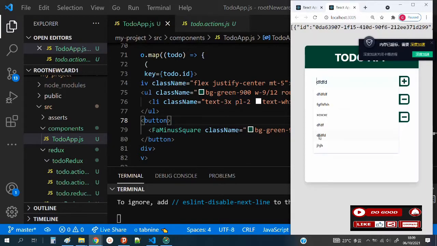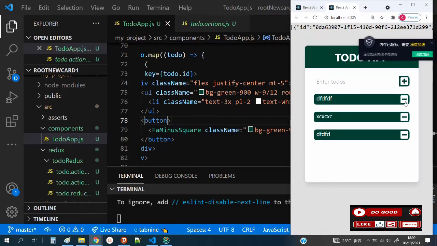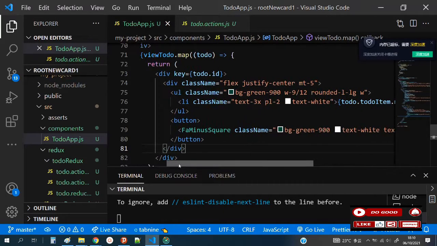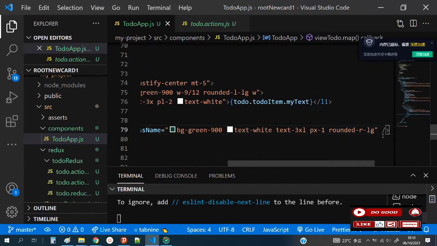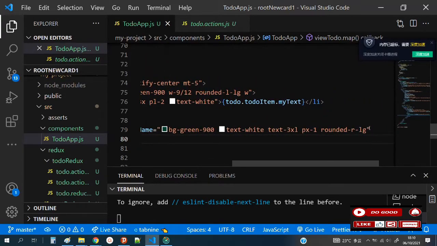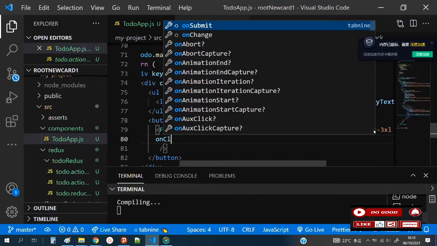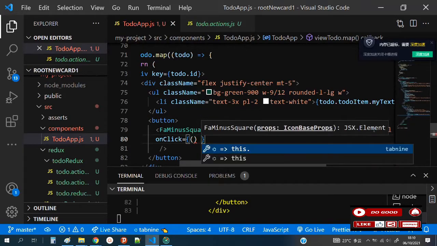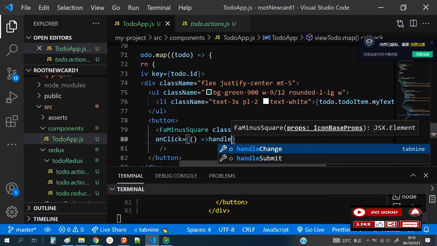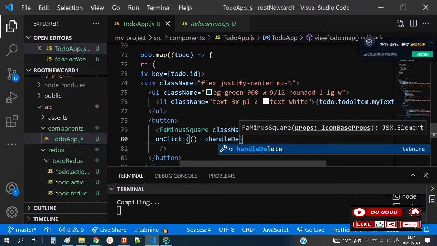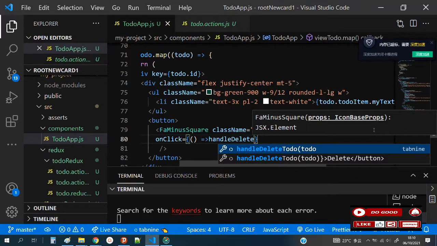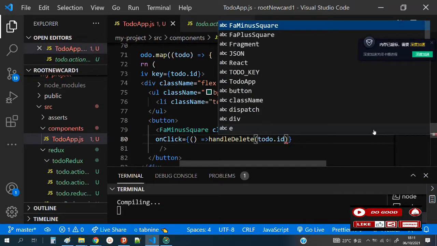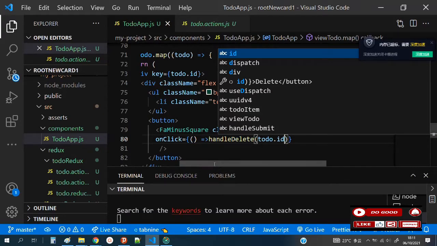It's working, guys. Now let's work on the, what's the name of this guy? The minus. Okay. So the minus, we go to the minus. Good. So over here, let's add an on-click function. So we say on-click, what should happen? Okay, give us a function that will say handle delete, then to bracket what? To do dot id. Good.